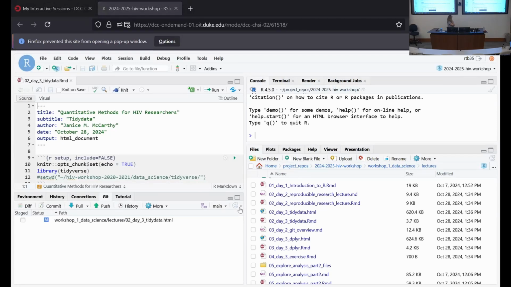Okay, so here we are. For today, I have to wind back up. Where was I? Today we're going to talk about tidy data. What is tidy data? How do we get something that's messy into a tidy format?